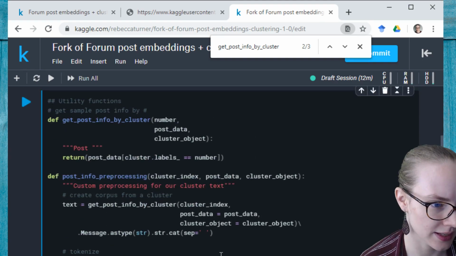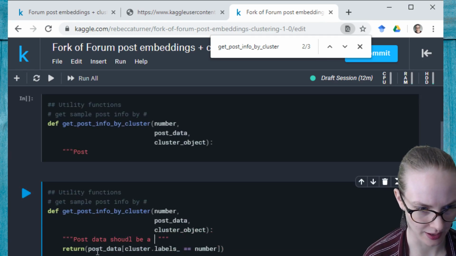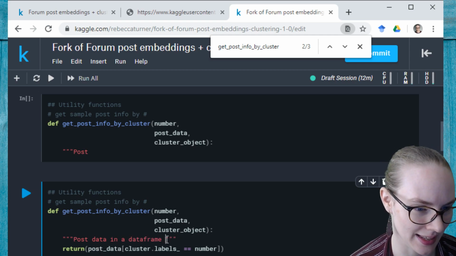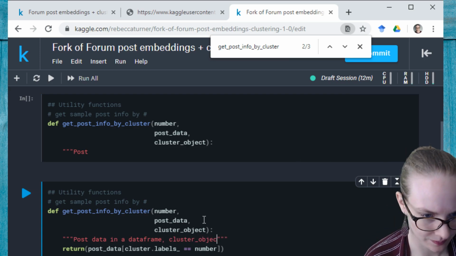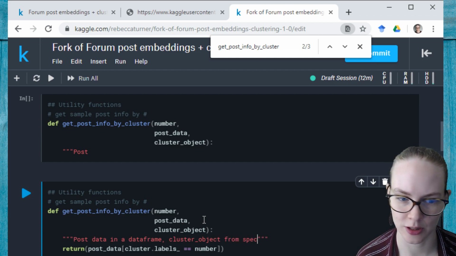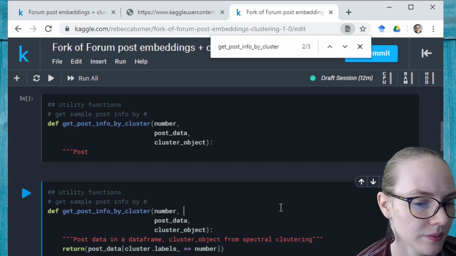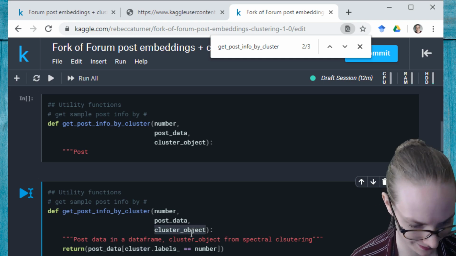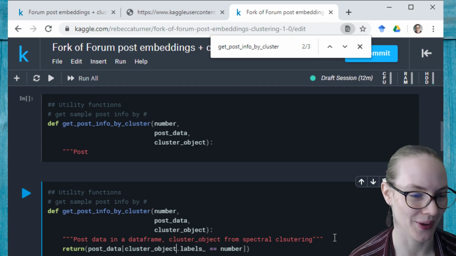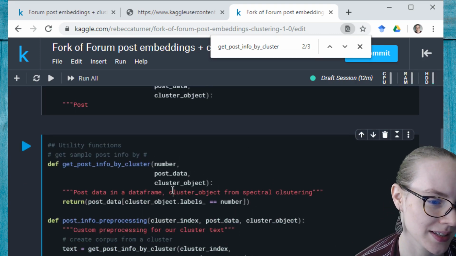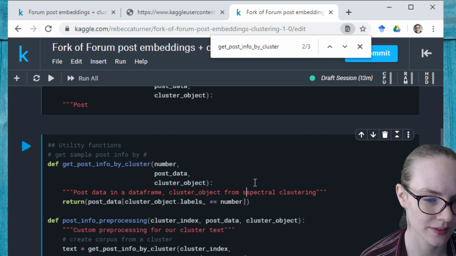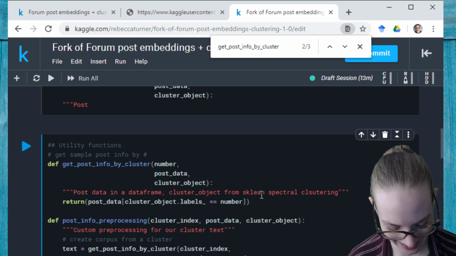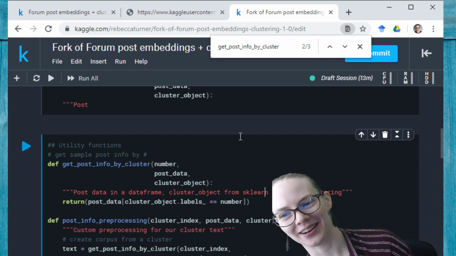No, not what I wanted. Let's see. Post data should be a... That's not the most helpful comment, but I think that's the thing that's most likely to go wrong. Cluster from spectral clustering. Because it's assuming that this cluster object is from sklearn. Scikit-learn. Scikit-lean for when you can't be straight anymore.